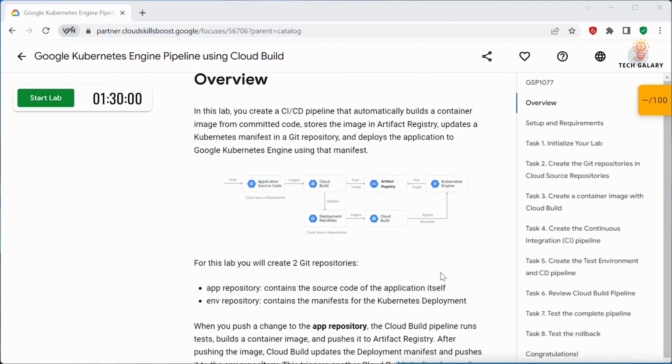In this lab, we will be creating a CI/CD pipeline, which is nothing but continuous integration and continuous deployment, which will automatically build a container image from the committed code. Later, we will store this image in the Artifact Registry. And then we will make an update to the Kubernetes manifest file which is stored in the Git repository, and then we will deploy this application to the Google Kubernetes Engine using that manifest file.